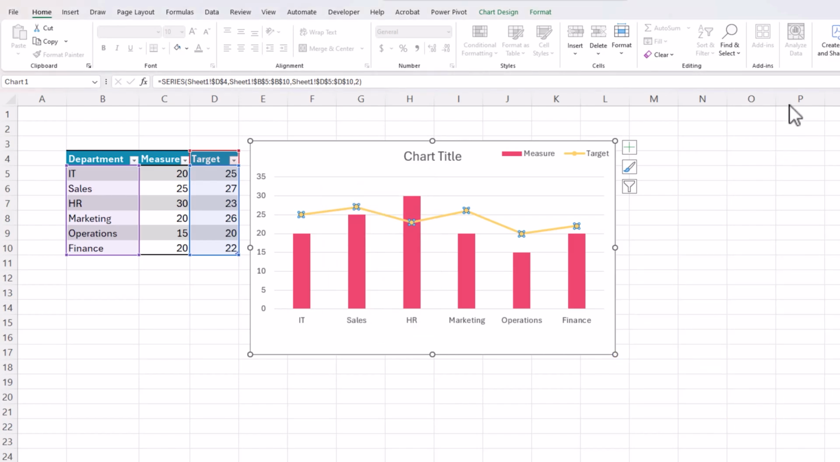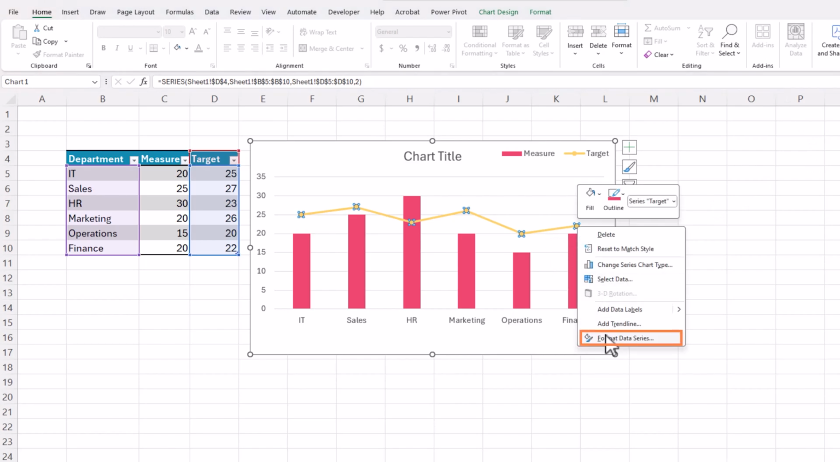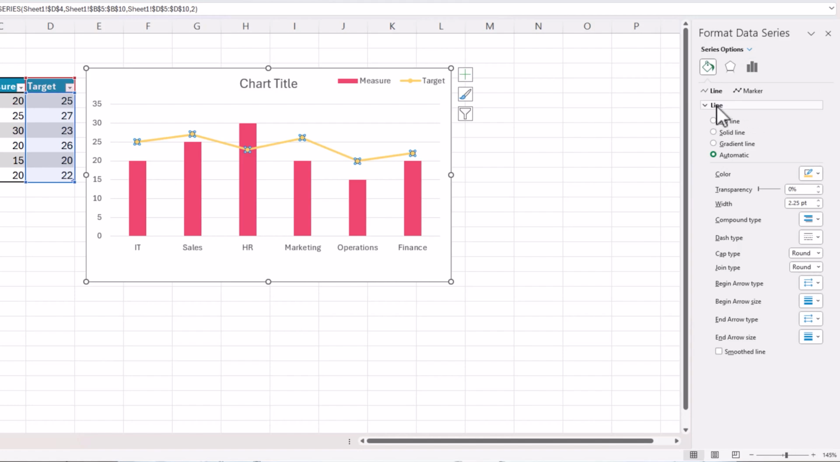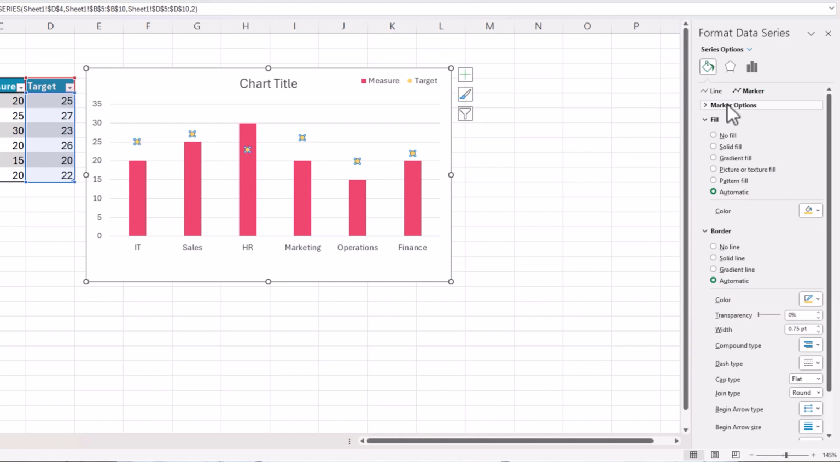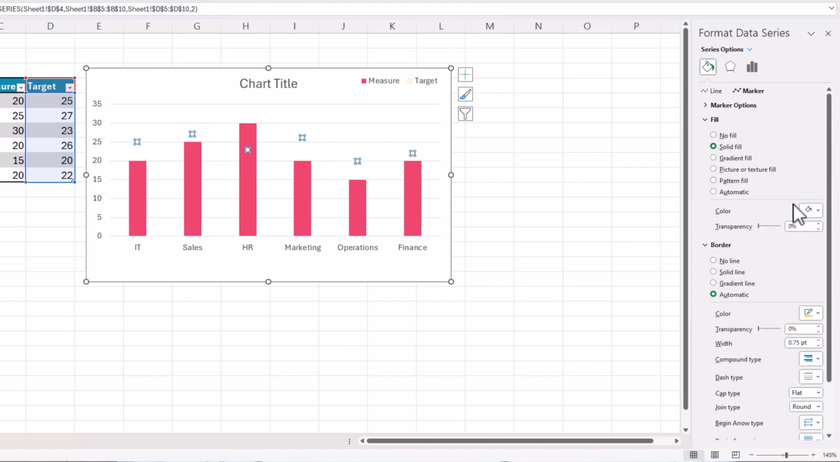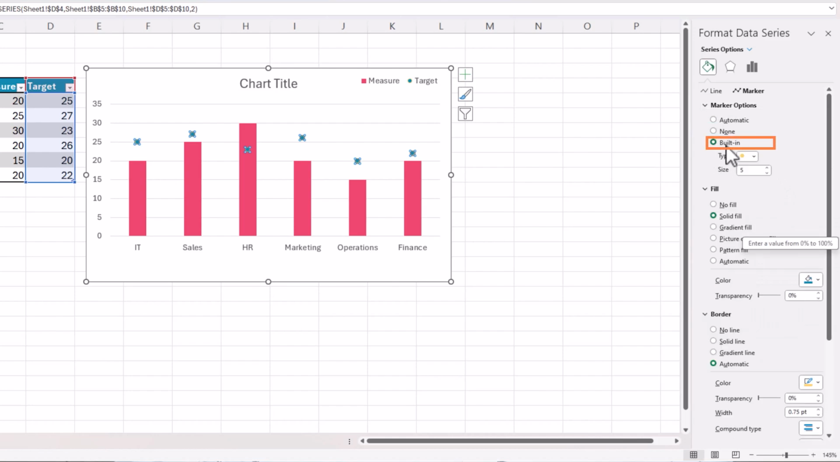I can right click, format data series, and Excel allows us, if you go to the fill and line, to remove the line by pressing no line. Now you are left with only the circles. You can go to the marker and fill the marker with whatever color. I'm going to use the blue. Then we can change the marker instead of the automatic one. I'm going to select the one that looks like a line, and then I'm going to make it larger. Now that puts a horizontal bar or a line for each of the departments.